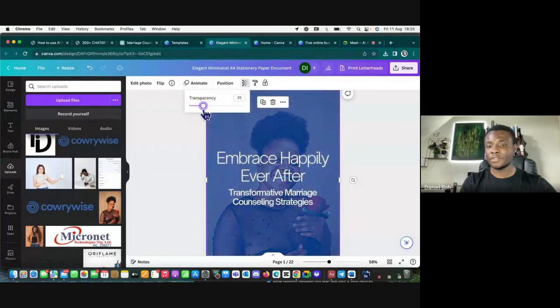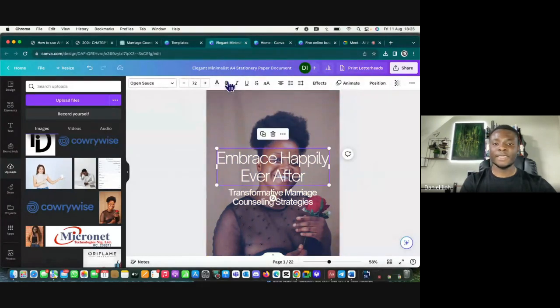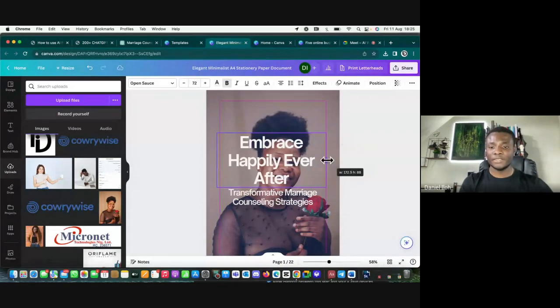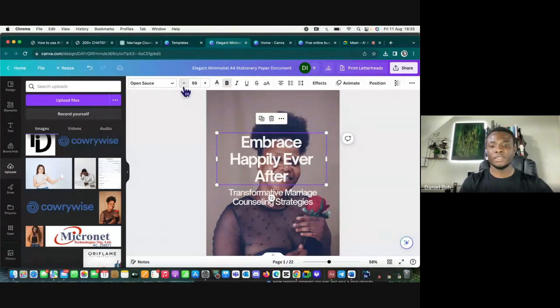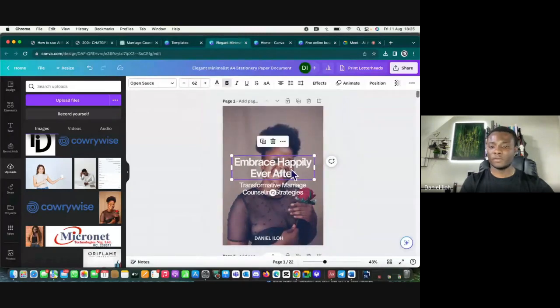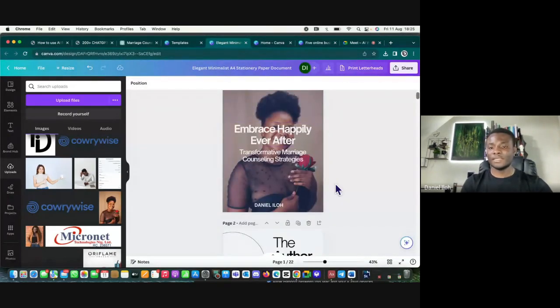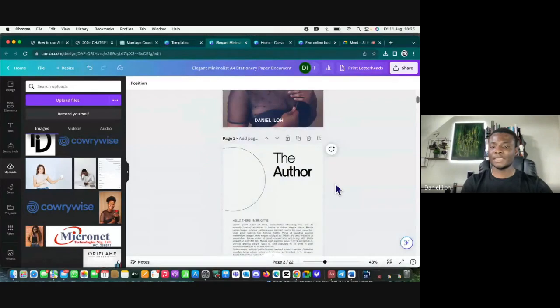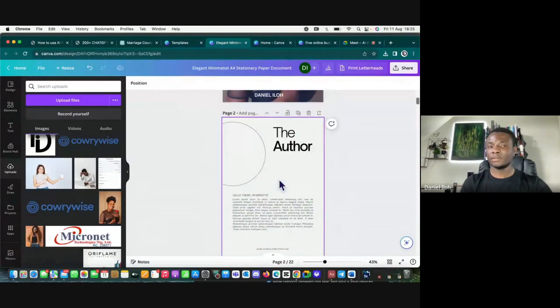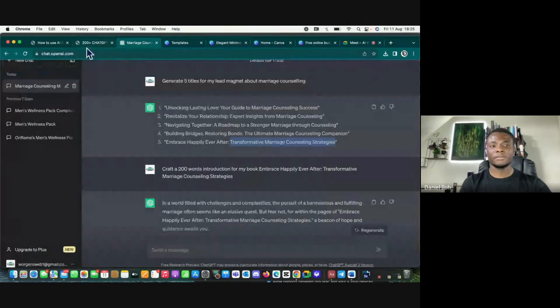And reduce or increase. So again, this is for you to play around. I'm just showing you some of the things you can do using Canva. So once you've done the cover of your book, of course, the next thing you have to do now is to start creating the book one after the other.